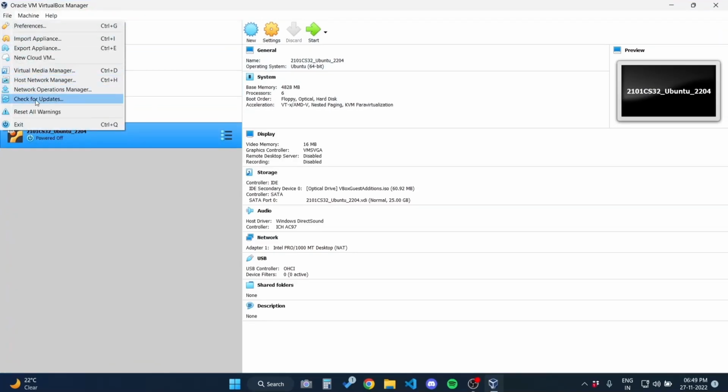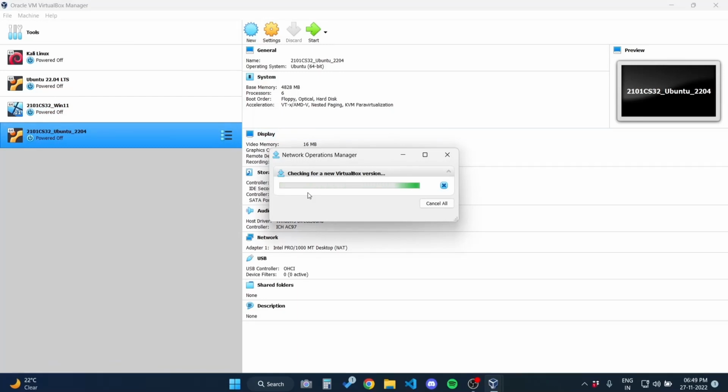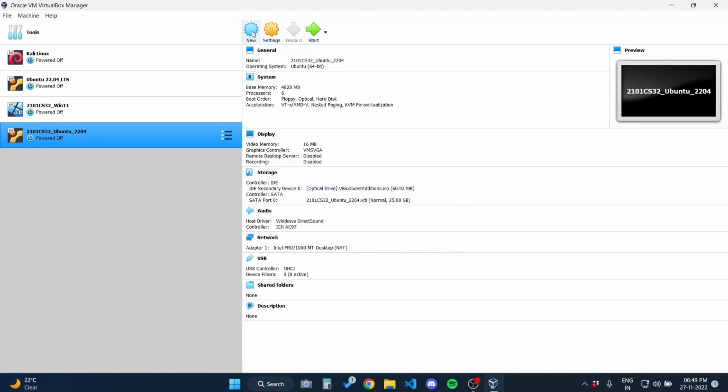So first of all, you need Oracle VirtualBox installed, and here I'm checking for updates. Make sure your Oracle VirtualBox is up to date to the latest version. So here you can see my VirtualBox is up to date.